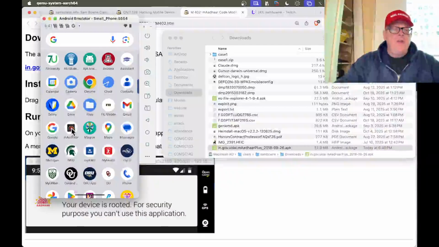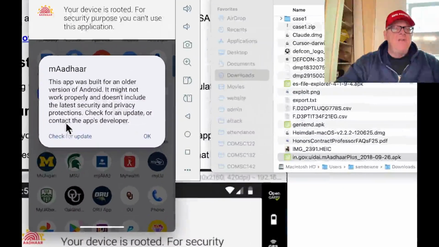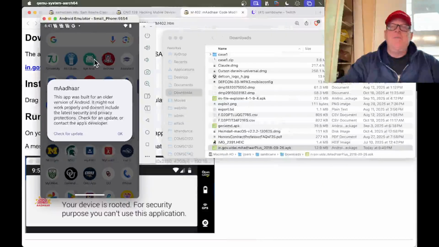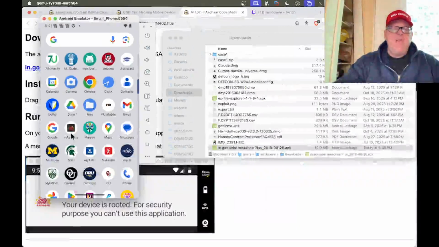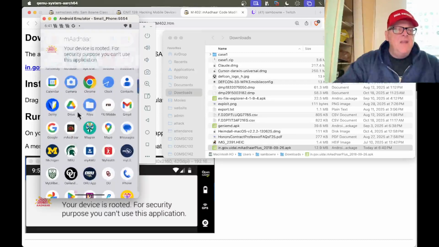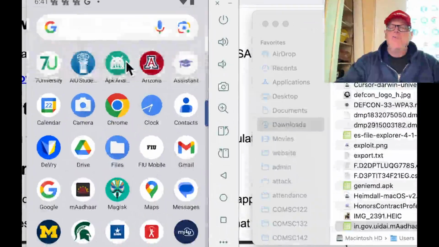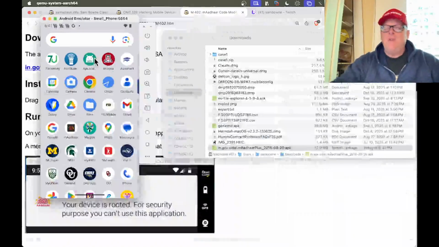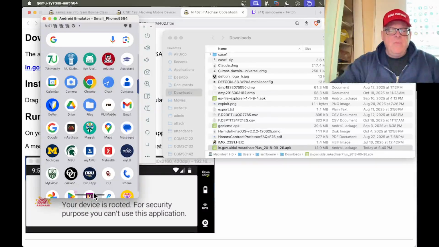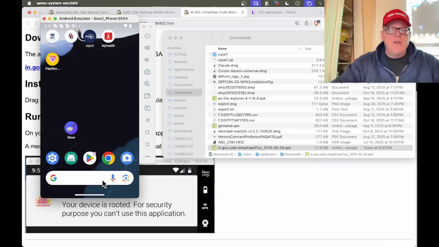Anyway, now if you launch this, it's going to tell you your device is rooted. It won't run. First, it tells you it's built for an older version, but even if you say OK, it won't run because it tells you right there, your device is rooted. This has root detection, and you cannot run it on a rooted phone, which, by the way, is a good idea, and pretty much every app should have this protection, but most of them don't. So what we're going to do is hack it so it runs on a rooted phone.